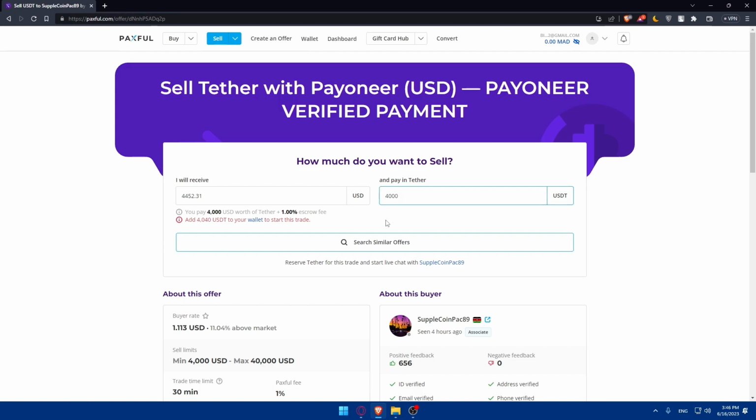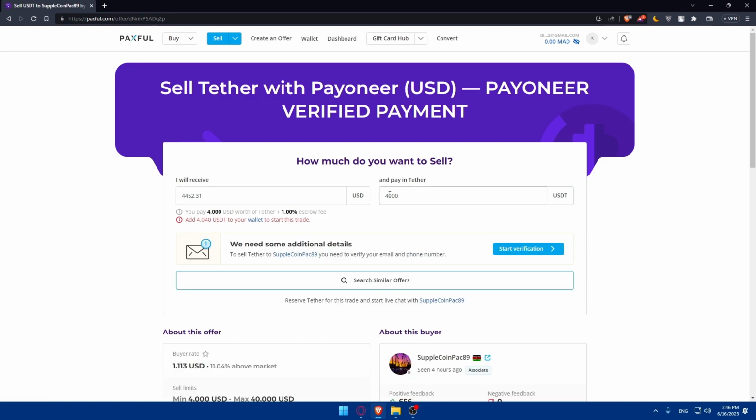But on the sell option, Paxful will take from you a 1% fee. So if you want to sell 4,000 USDT, you'll have to add 1%, which is 40 USD. And as you can see, you will have to add this to your wallet so you'll be able to sell it. Of course, this is the amount of USD that you will receive in your Payoneer if you sell this USDT.